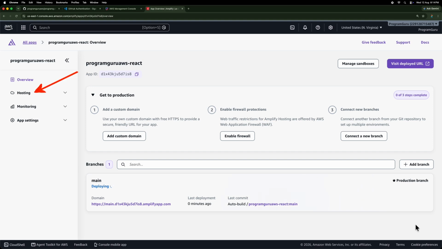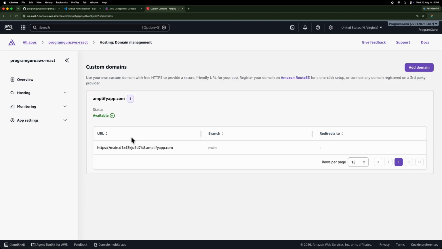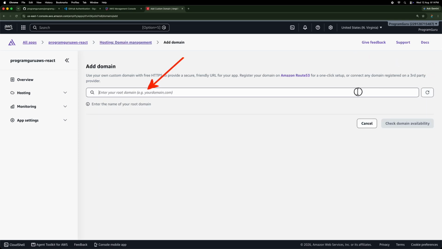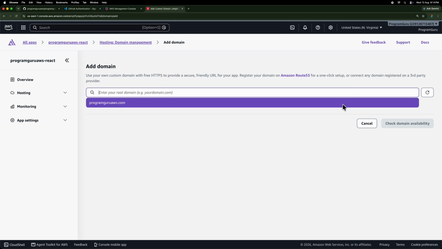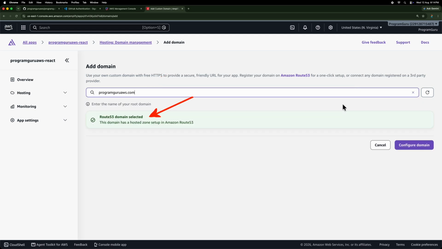From the Amplify application, open hosting and then custom domains. Or you can directly click this Add Custom Domain button here. Choose Add Domain. Enter programguruaws.com. Amplify detects that this domain already has a hosted zone in Amazon Route 53. Because the DNS is managed in Route 53, Amplify can automate most of the domain configuration for us.